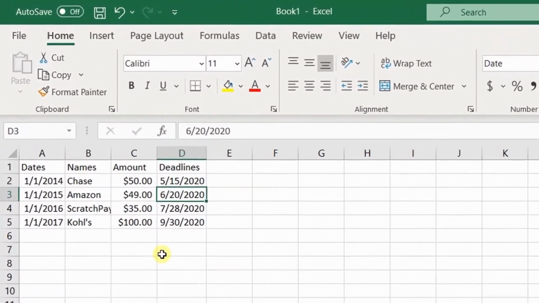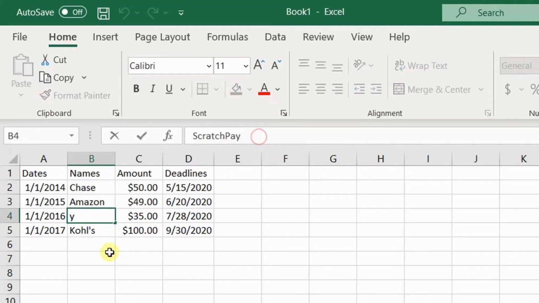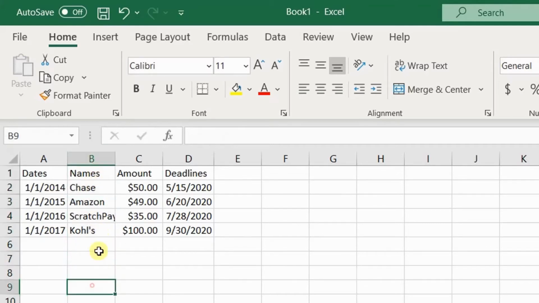And the first thing you might notice is that this cell is clear up here, but down here I entered scratch pay and it's cut off. So this column B is smaller than the contents of this cell. So there are a few ways of adjusting the size.